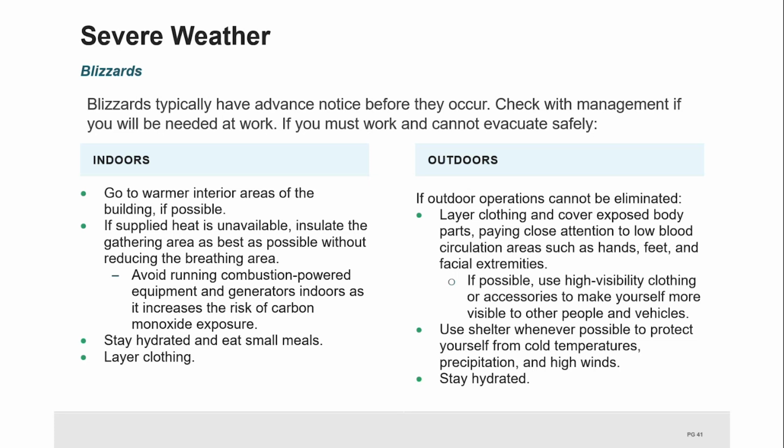So if you're in an area where you have blizzards, some of the things that you might want to state on your EAP are: go to a warmer interior area of the building if possible. Stay hydrated. Add layers of clothing if available. If you're outdoors, you need to find a shelter in place wherever possible, and stay dry and stay hydrated. These are some of the things that you would state on your emergency action plan.